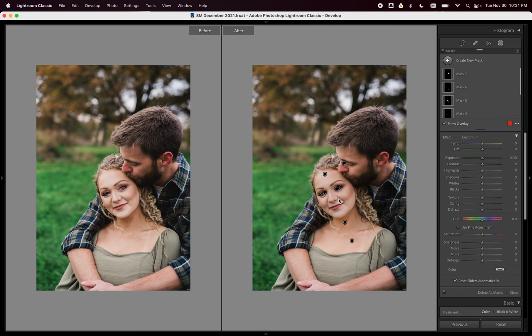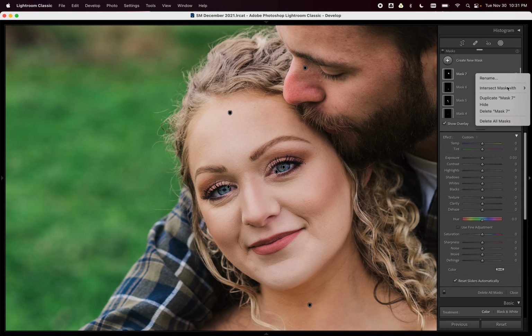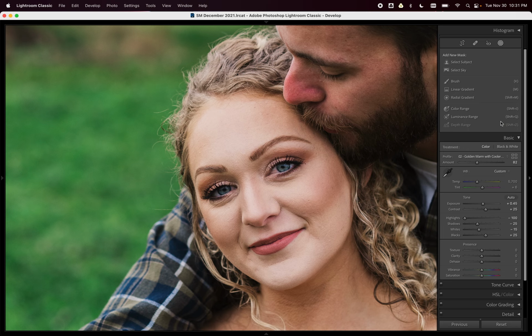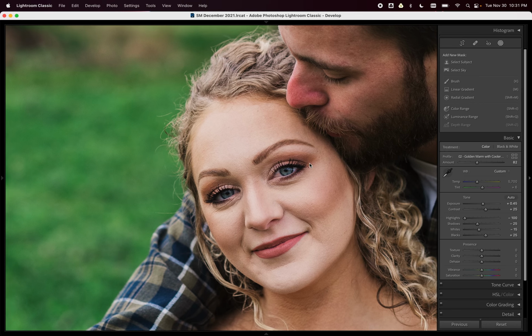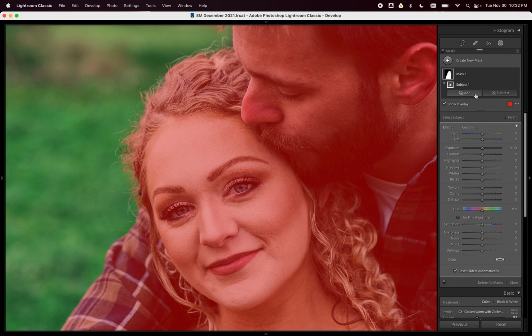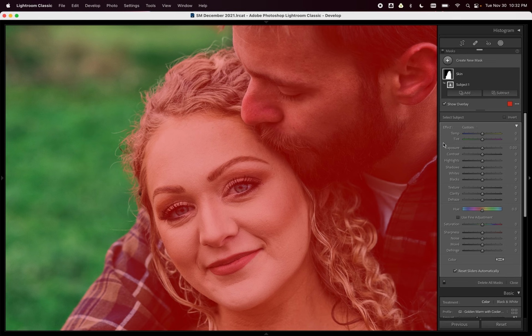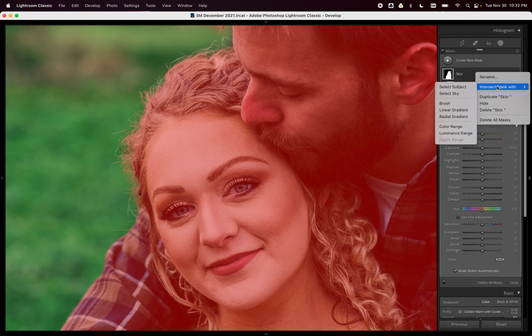So before and after here, let's zoom in, and you can kind of see before and after here. Left's before, right's after. I'm going to go ahead and narrow this down to one image, and I am going to delete all masks so you can see this image from where it's at. First thing I'd want to do is a select subject. And true to form, we're just going to call this skin. We're then going to choose the intersect mask with.